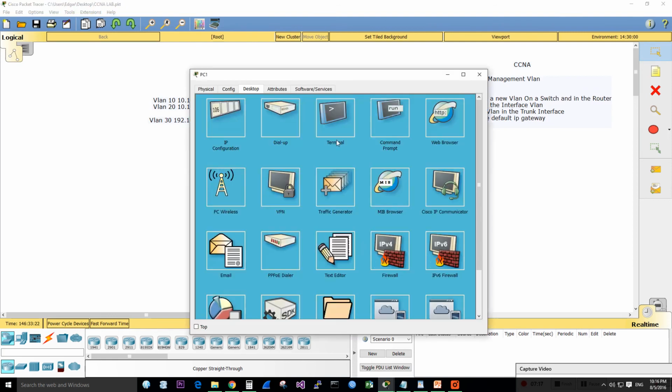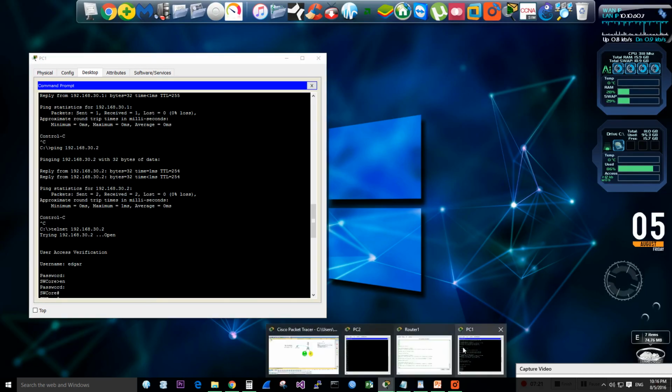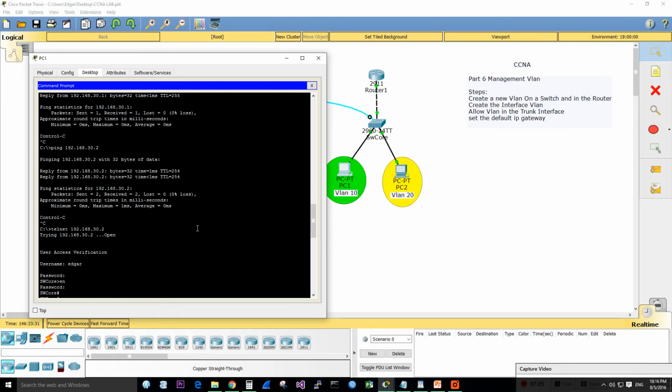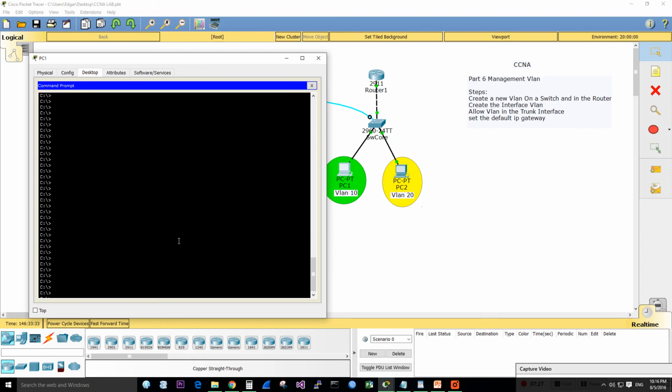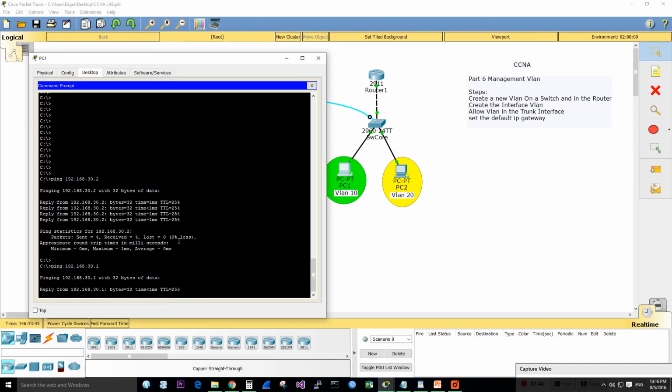Let's try to ping from the host. Oops, Packet Tracer, from the host PC1. Let me check this. Ping 192.168.30.2. We got a ping. Great. We got a ping to the new interface VLAN 30 on the switch.